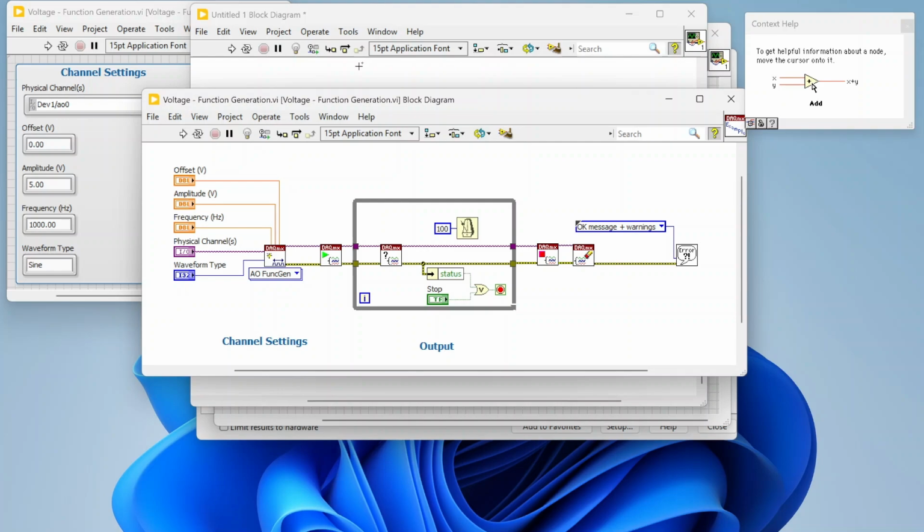You can customize the front panel to your needs and customize some of the logic in the block diagram to your needs. But the how do I use the DAQmx API part is pretty much already figured out for you. So it's an excellent starting point. I hope that's helpful, and thanks for watching.